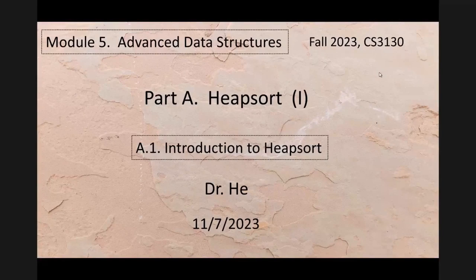The title is Advanced Data Structures. So you can see in this module, we will focus on advanced data structures. I will give you two topics. Part A, Part B, Heapsort. Part C, Part D, hashing. These two are a little more advanced data structures.